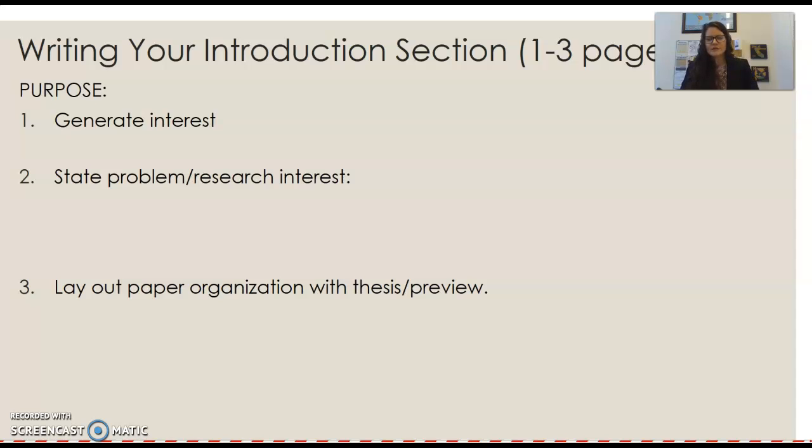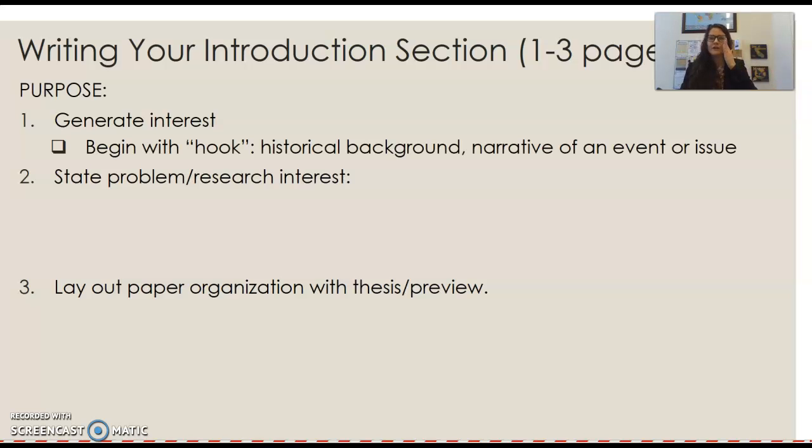All right. So let me go back to generating interest though. The introduction is meant to draw your readers in and set the impression of the paper. You want to prepare the reader for what's to come in the paper and make them want to read your paper. All right. What are some ways that you can do this? Well, you can start out by beginning with a hook. All right. Some kind of interesting story related to your artifact. Some narrative of an event or issue.